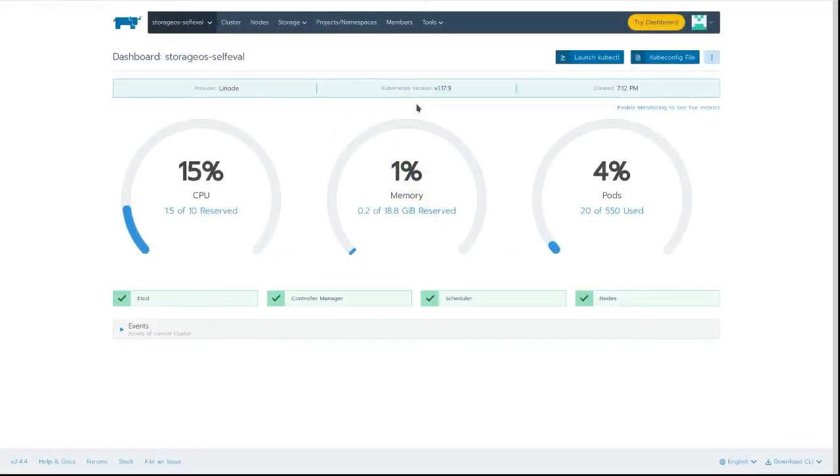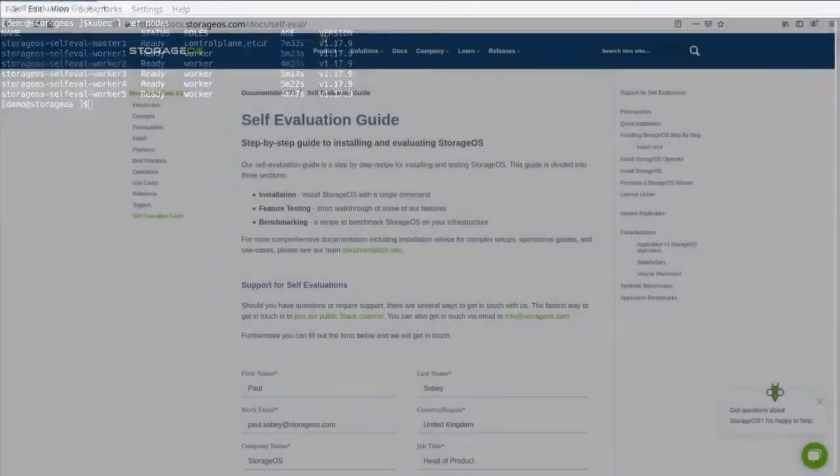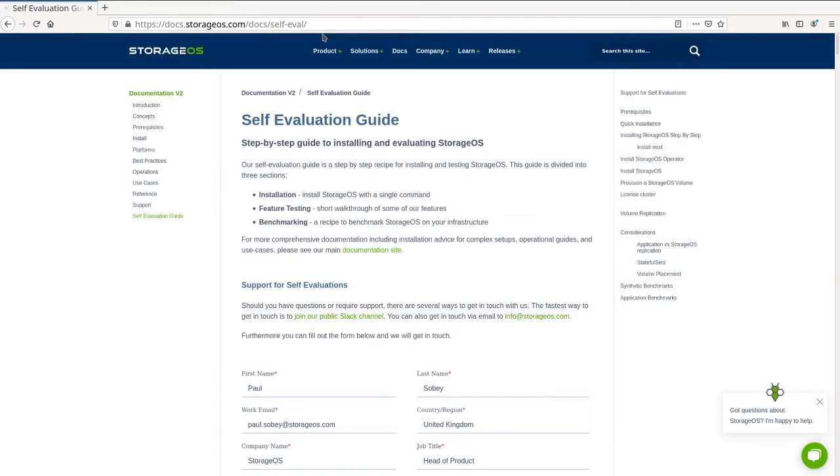For this video we'll be using a Rancher cluster running on virtual machines provided by our friends at Linode. To set the scene, here we have a cluster shown in the Rancher console. You can see that the provider is Linode and that we're running Kubernetes version 1.17. You can also see that we're running one master and 5 nodes.